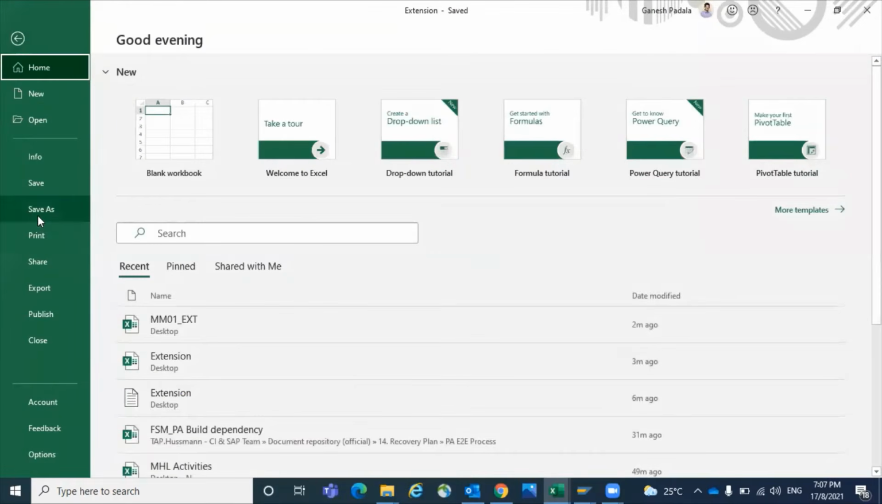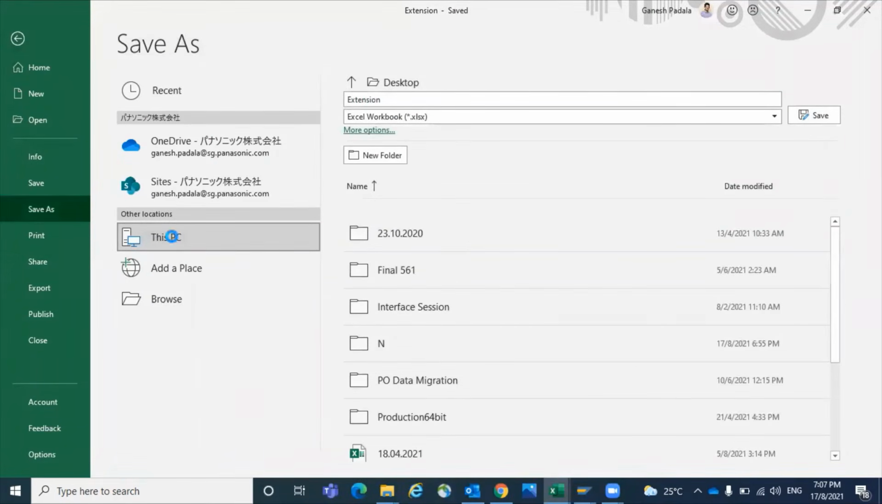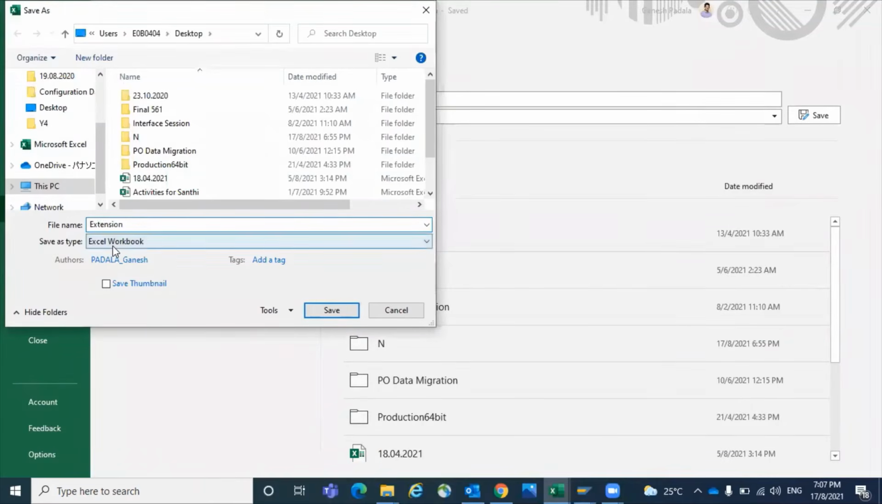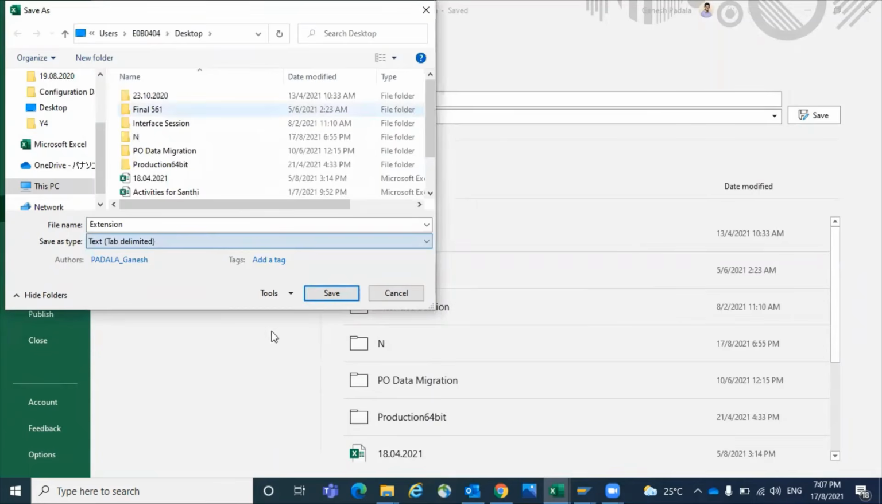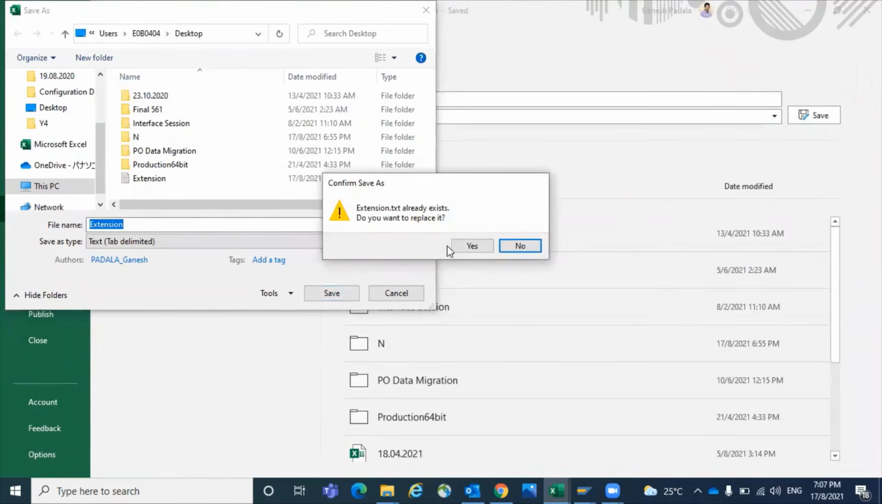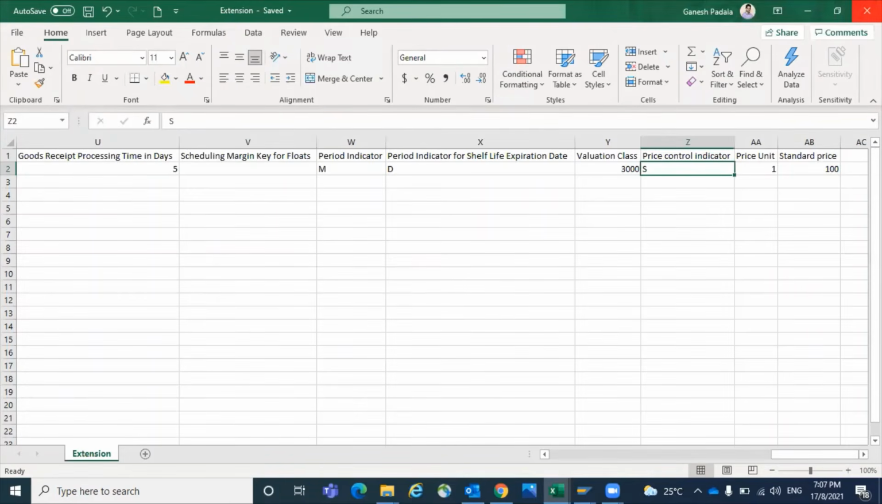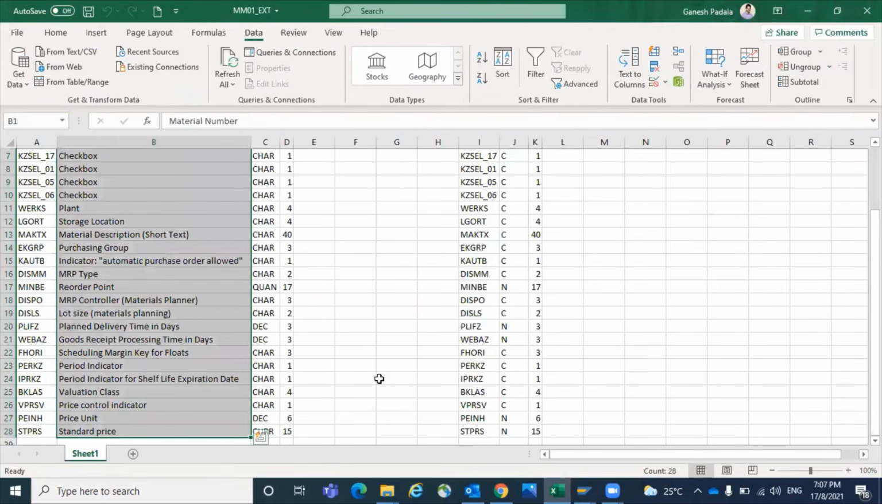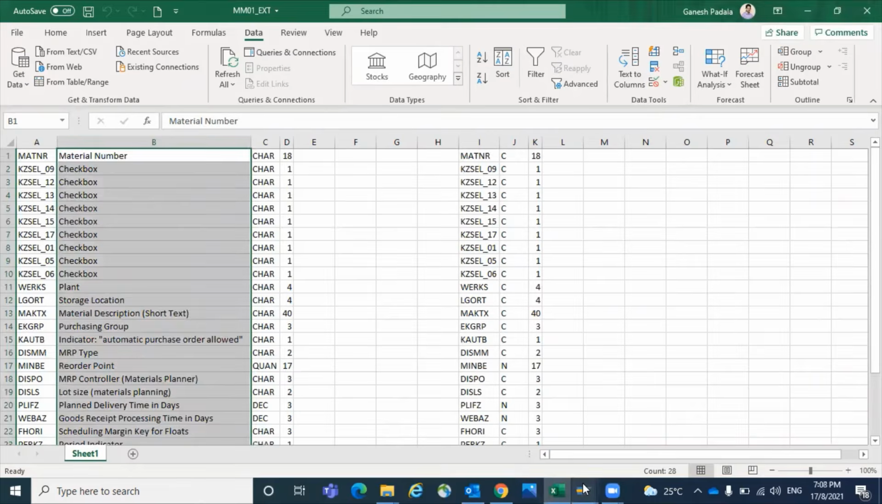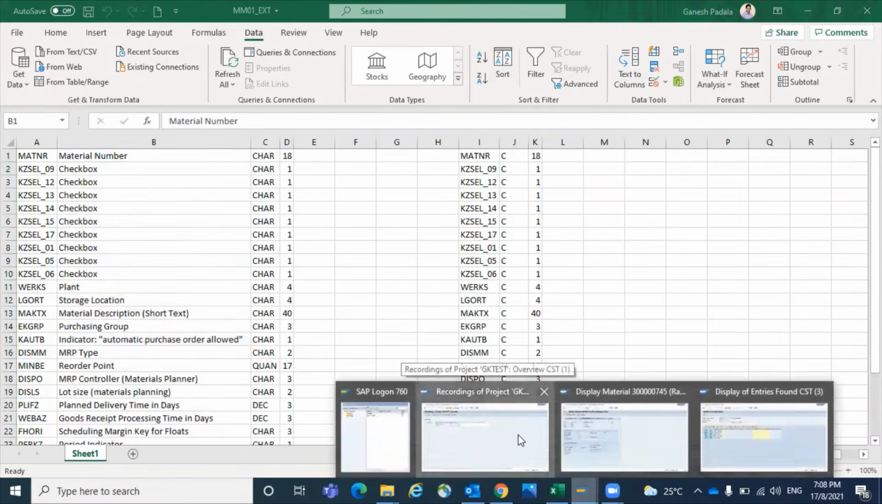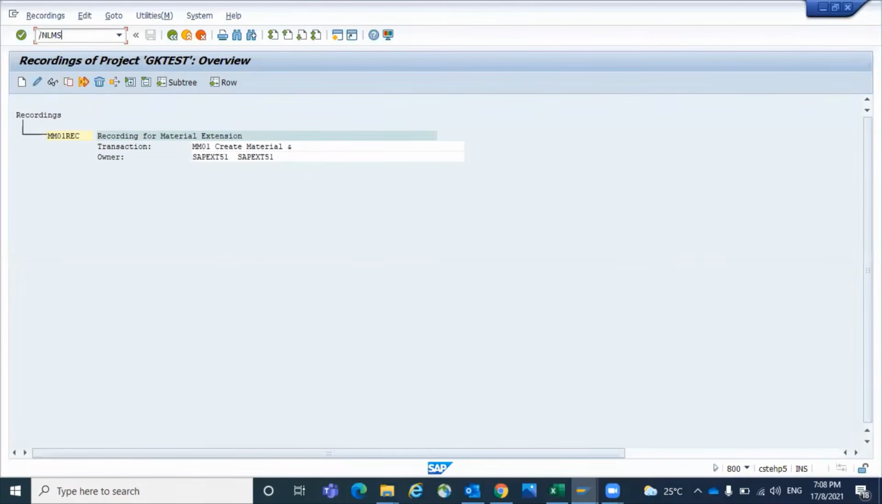Now I'm going to save the file again as text, tab delimited. I'm going to replace the earlier file. Okay, now this is what we prepared, and go to /LSMW.